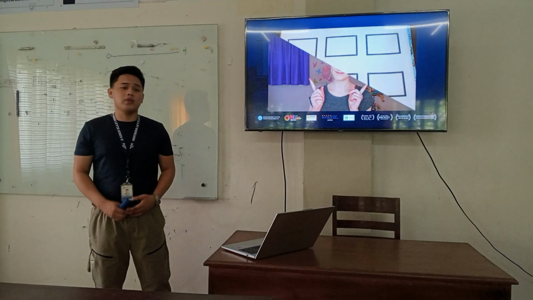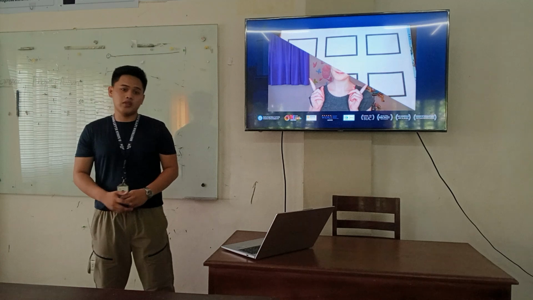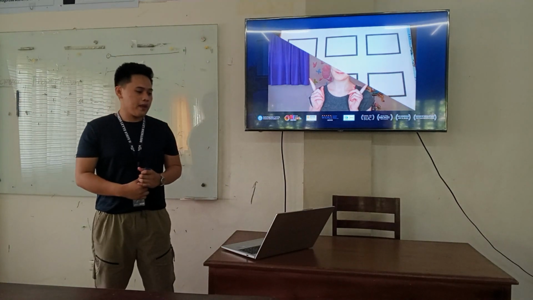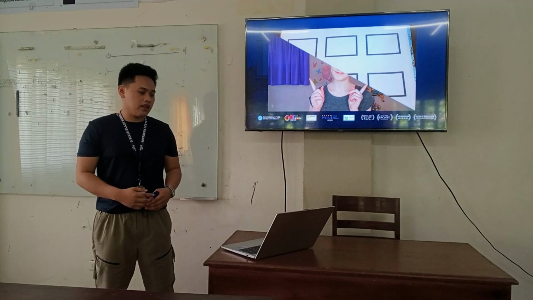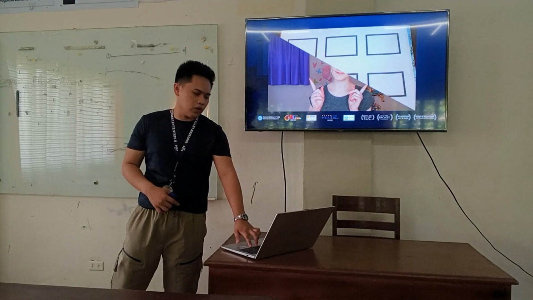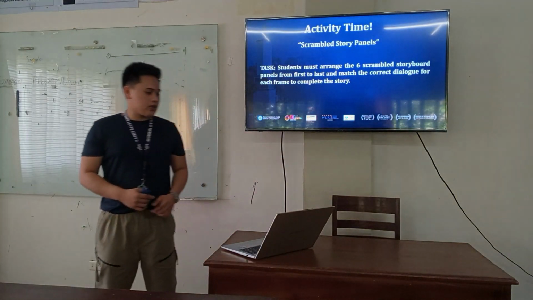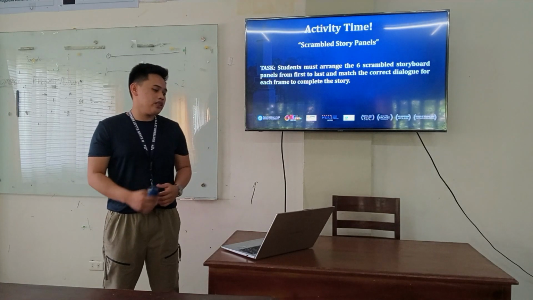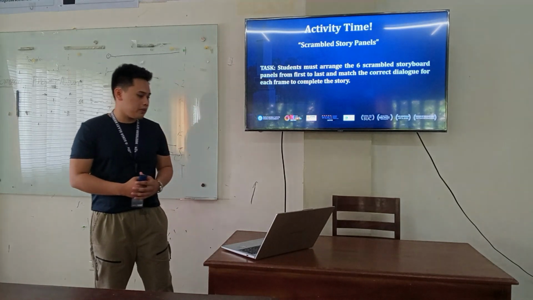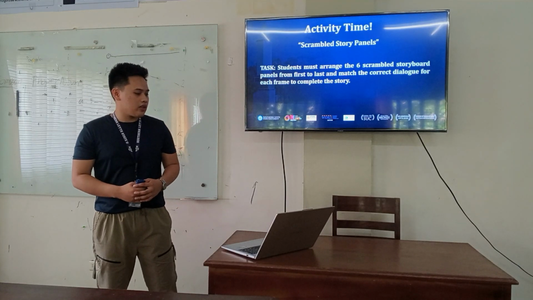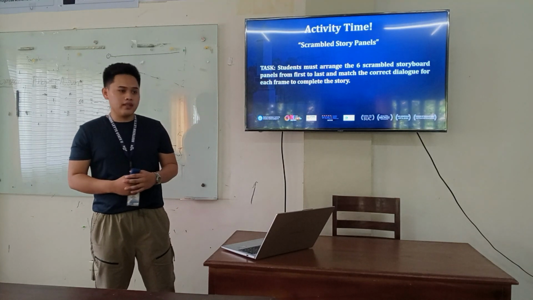So those steps will help you to create your own storyboard. Now, since we are done with our discussion, let's have an activity first to test your knowledge. This activity is called Scrambled Story Panels. Your task is to arrange the 6 scrambled storyboard panels from first to last and match the correct dialogue for each frame to complete the story.